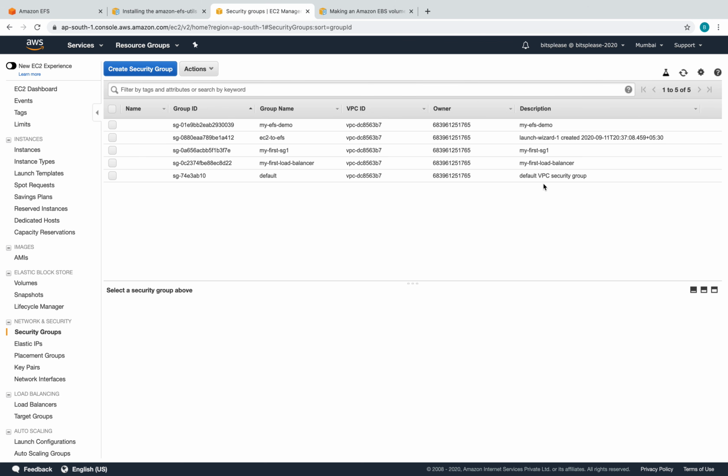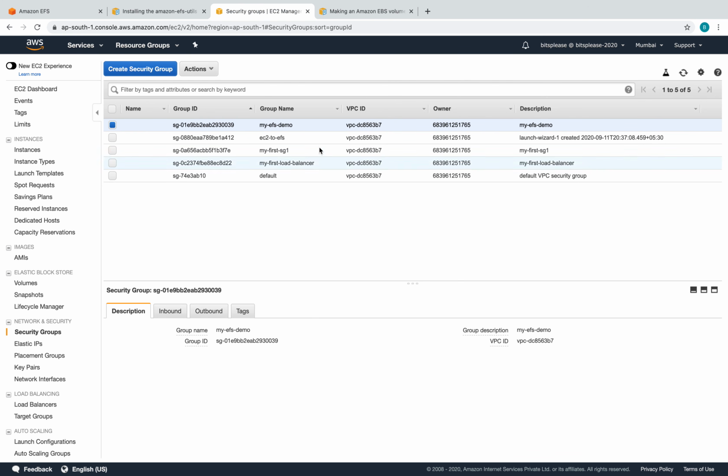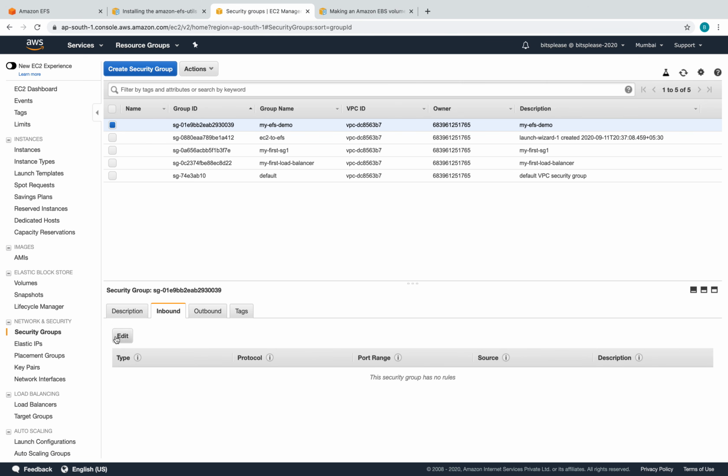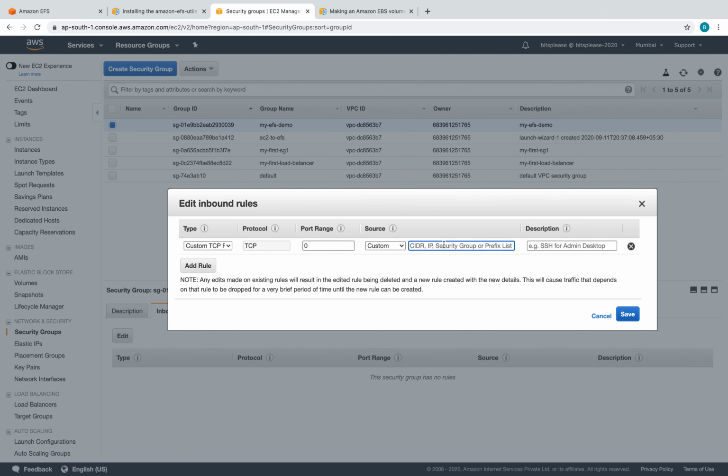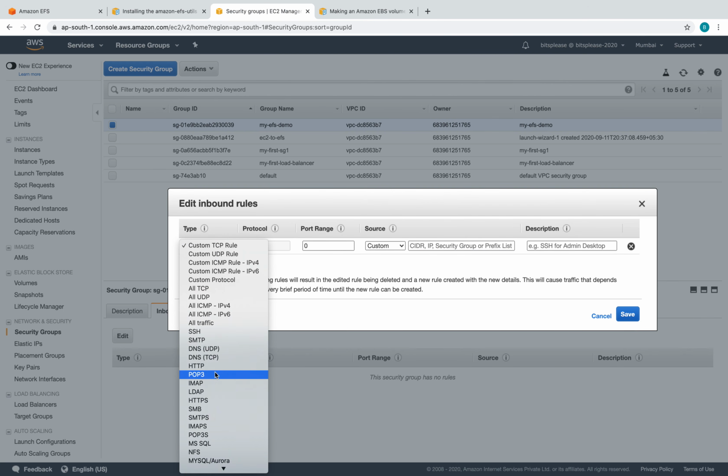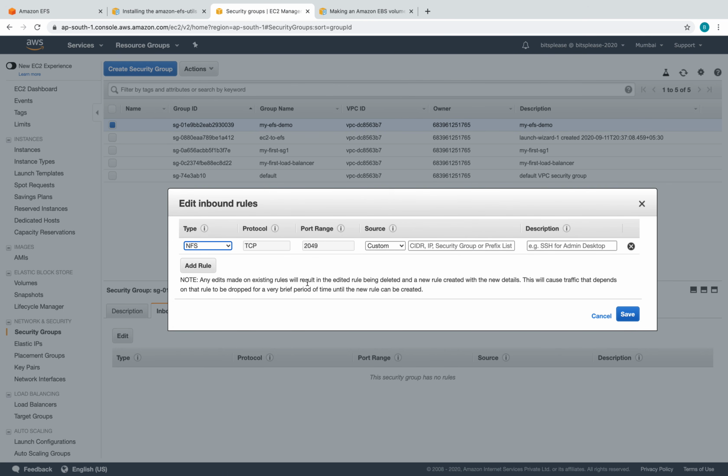So what did we just now create? We basically have to go to this particular my EFS demo security group, which is attached to EFS. In the inbound, you see there is no rule. So we'll edit this, and in the inbound we'll have to provide the NFS service here, because we want our EFS to talk to EC2 via the NFS protocol.